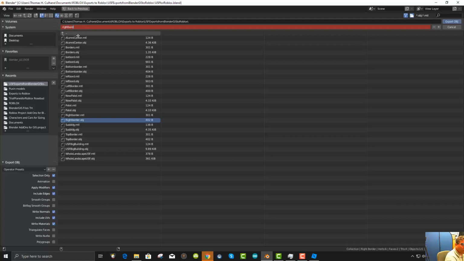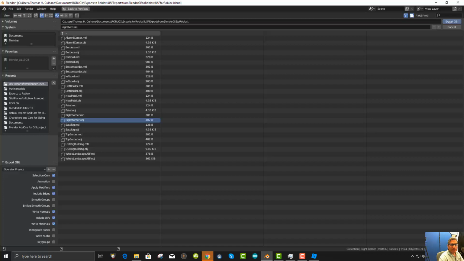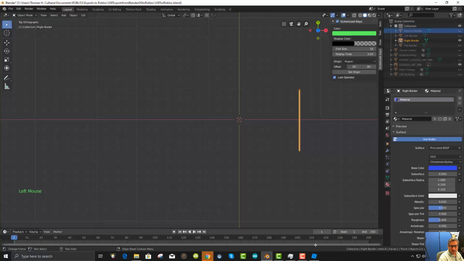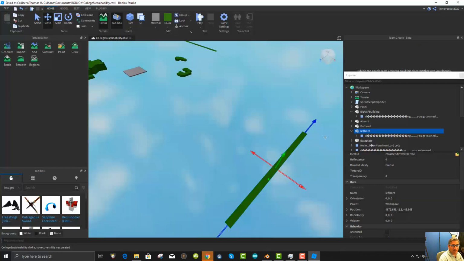Roblox, come in. We will duplicate left board. Control D. Oh, what's this pen doing here? I didn't ask for a pen. Okay, that's bizarre.